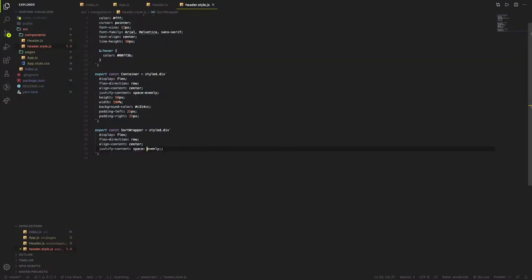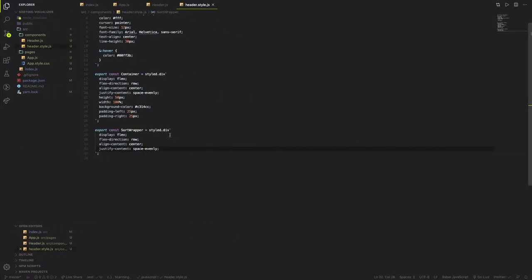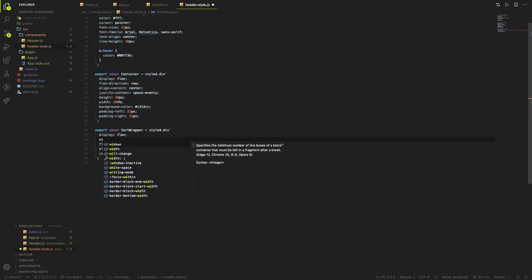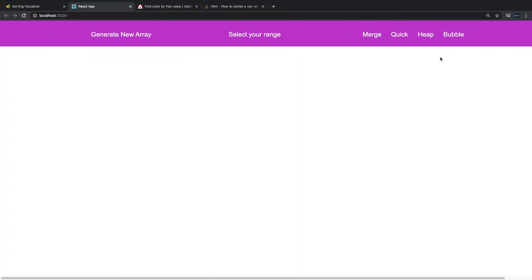Okay, let's see what else. I should specify the width over here. Width is gonna be like 200 pixels, is that fine?